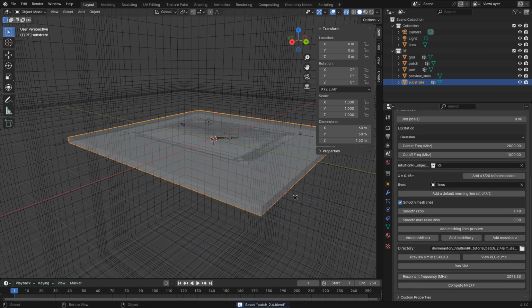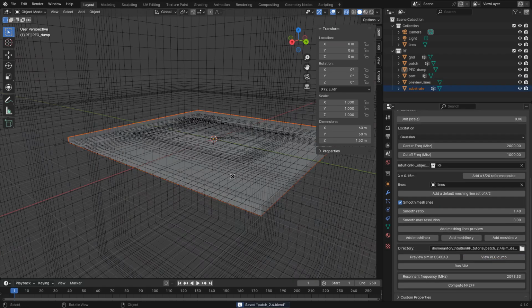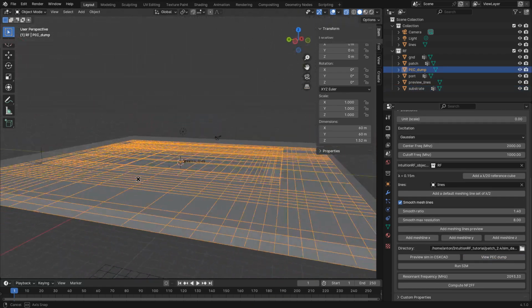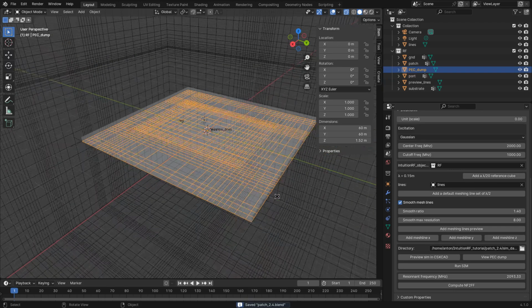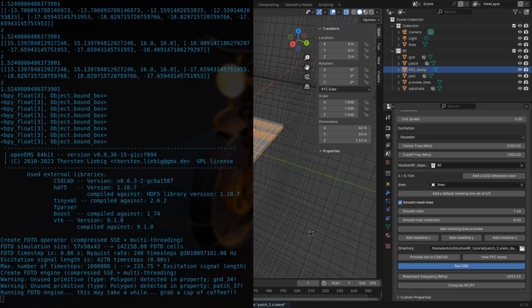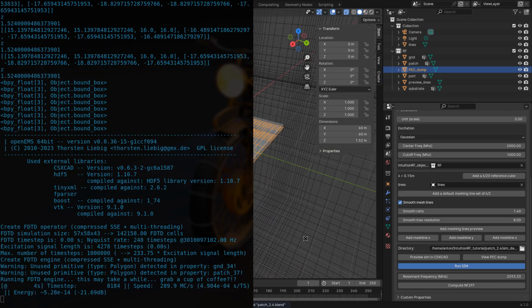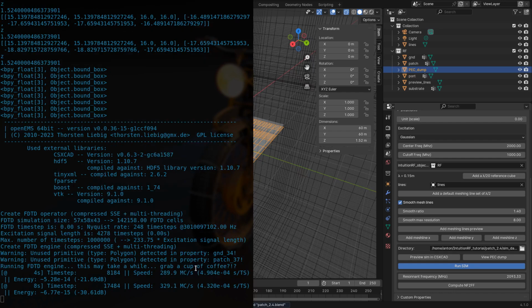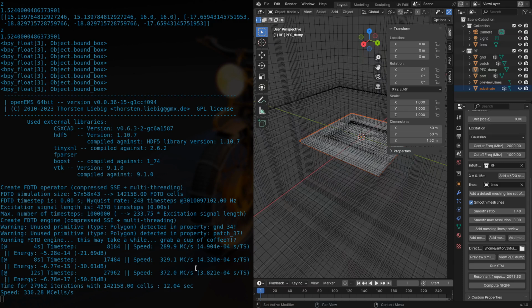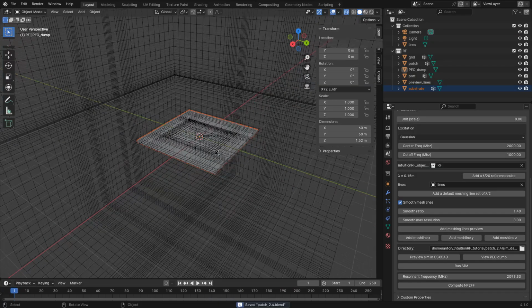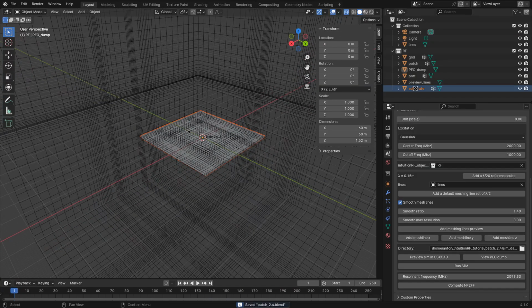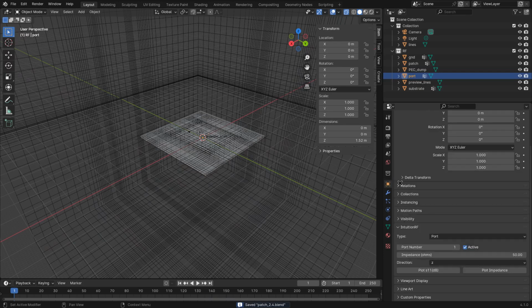Check the PEC dump again. This looks good. And now let's run the simulation again. So now we have more cells to simulate, so it will take a little bit longer. And now it has completed. Okay. So we can check the S11 parameters again.